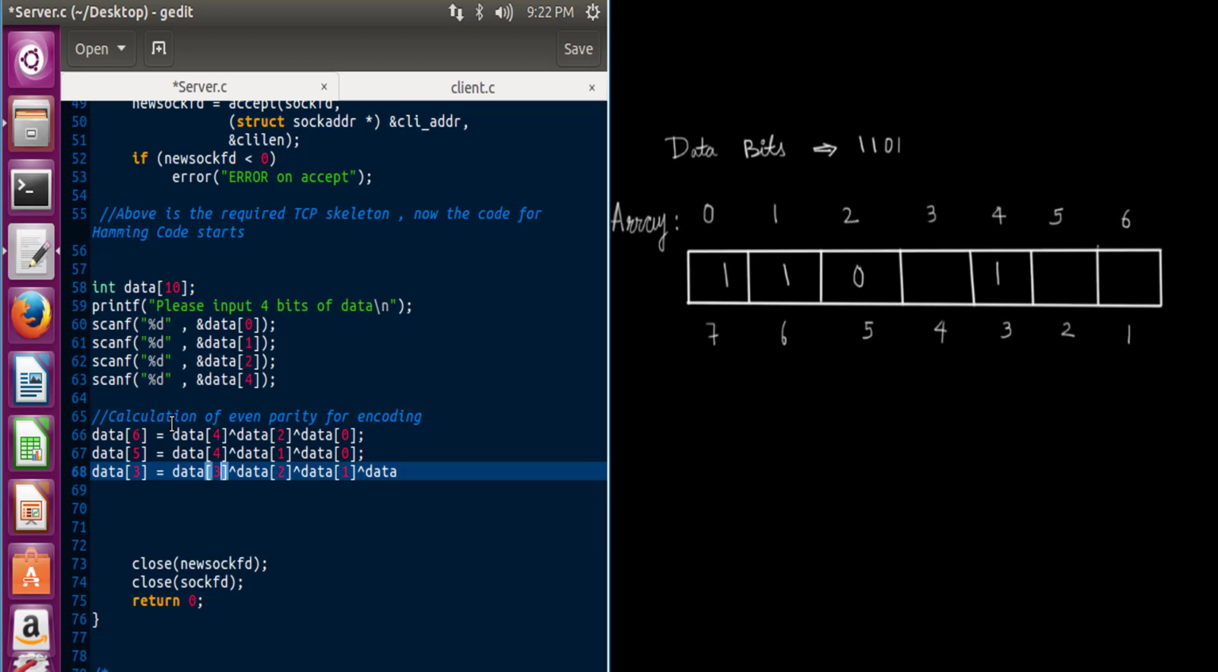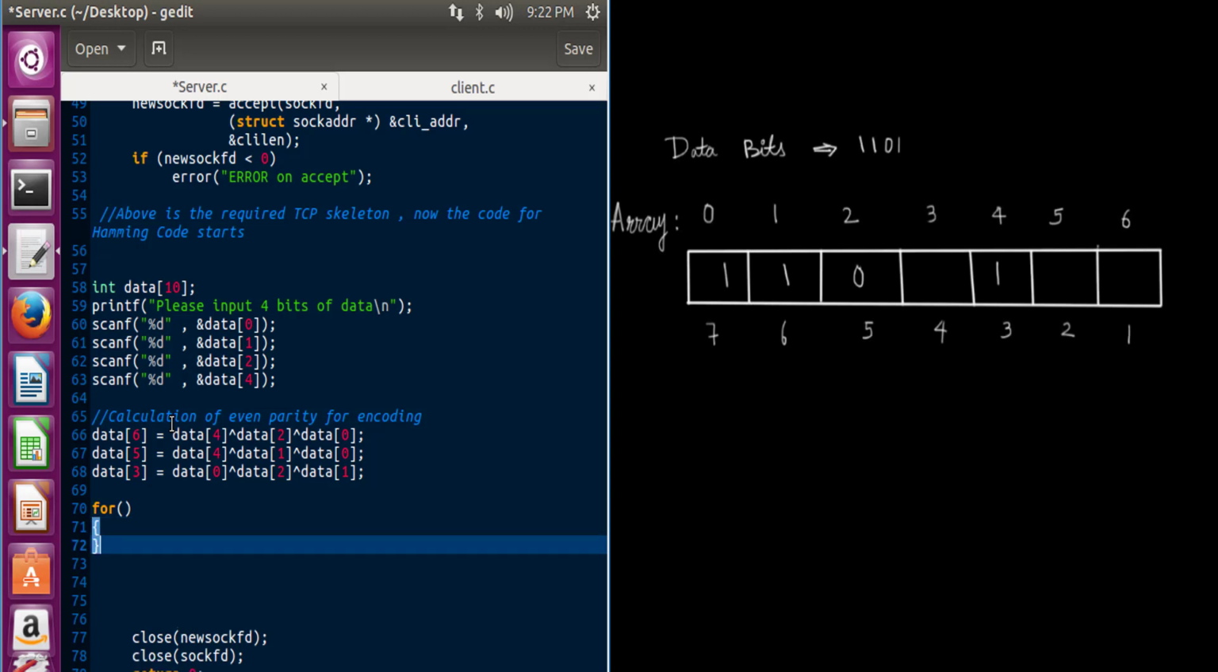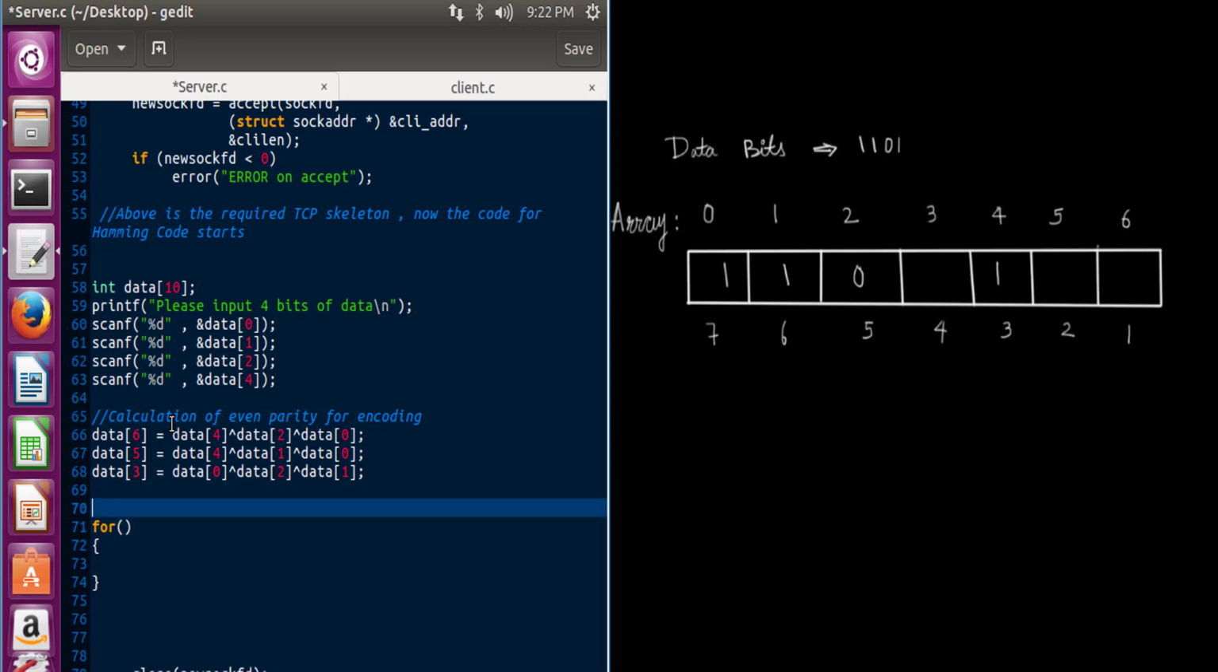Actually, it wouldn't be 3. We are finding out the parity of 3. So here, let's write data of 0, data of 2, and data of 1. So here we have already encoded our parity bits. Now what we need to do is just send this to the client. And as we are sending 7 bits, we are using a for loop 7 times to send the bits one by one.